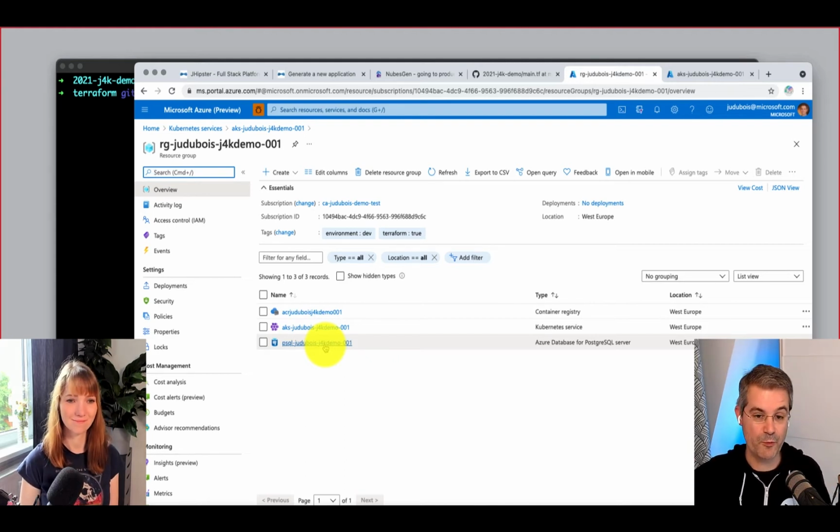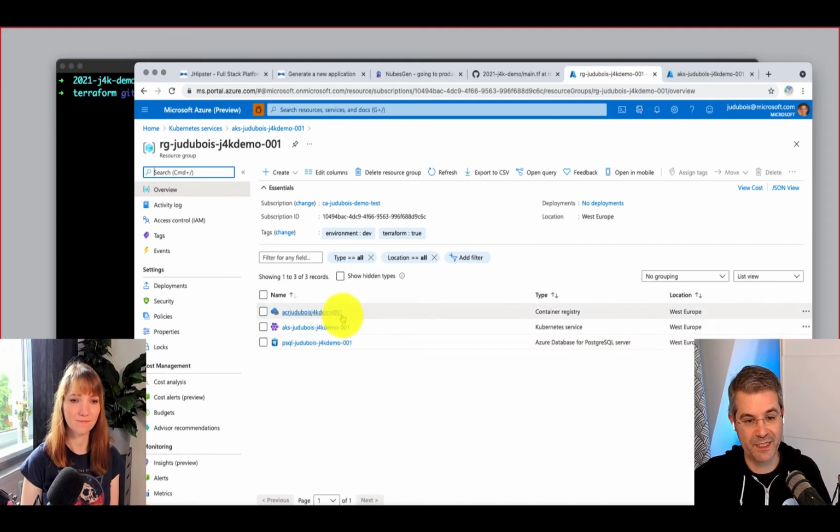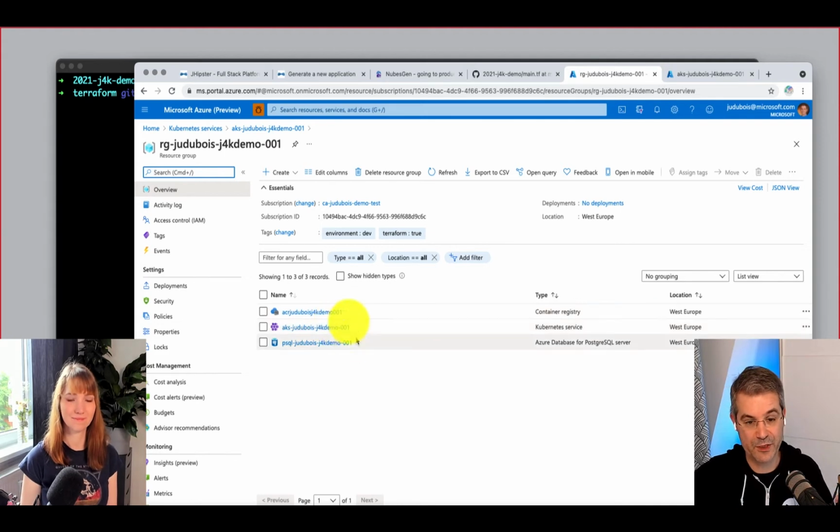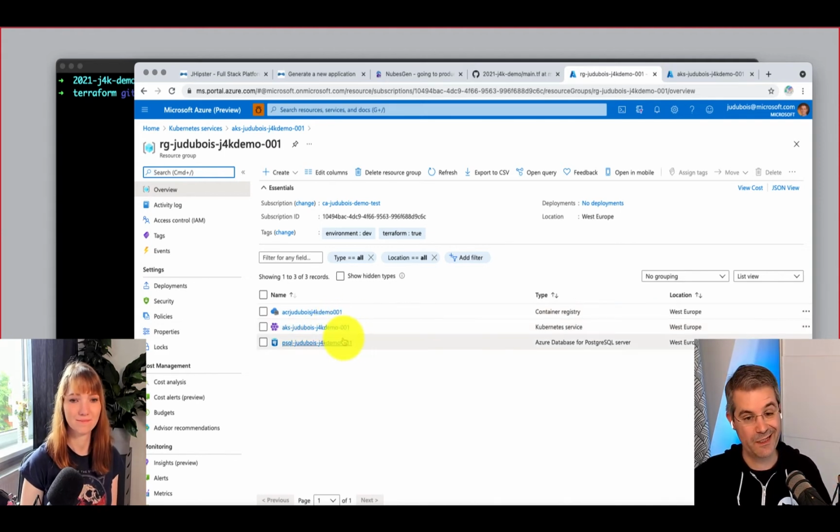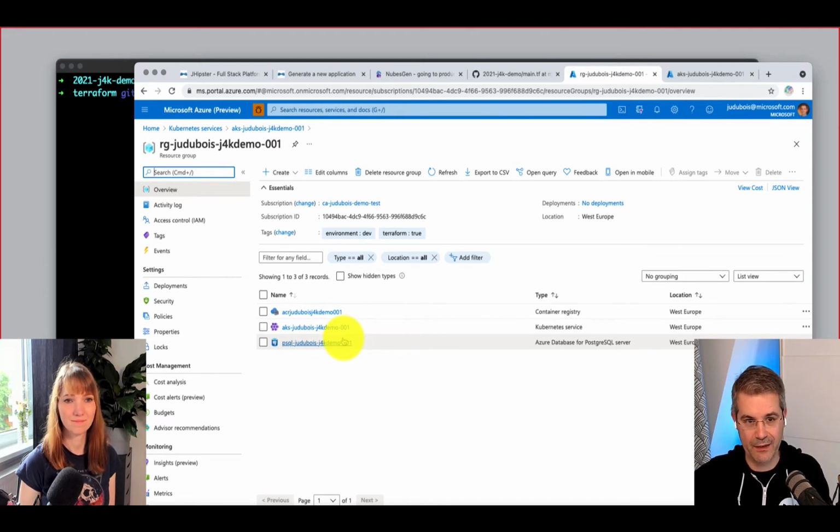All the work we need to do is take our Gipster app, package it as a Docker image, push it to the container registry, and then have the Kubernetes cluster pull it from the container registry, configure the PostgreSQL database, and have everything running together. That looks a little bit complex, so let's have a look at all of this. Let's start first with the Docker image.